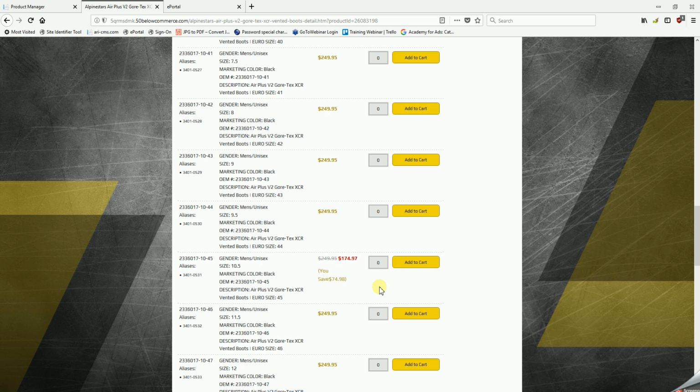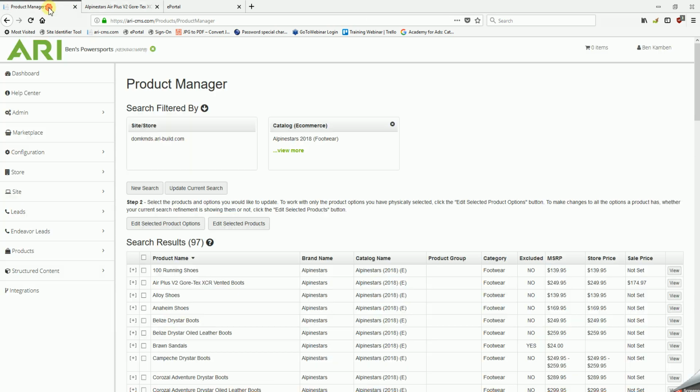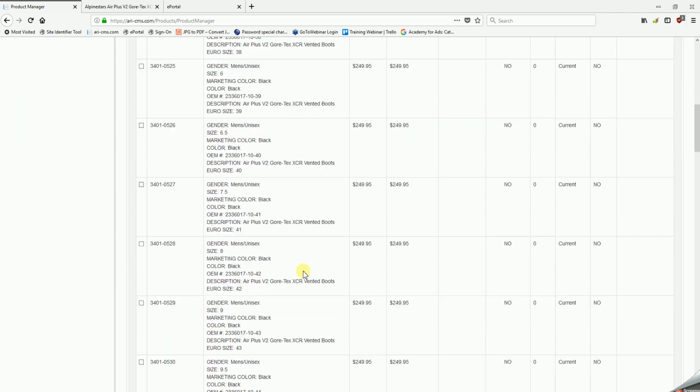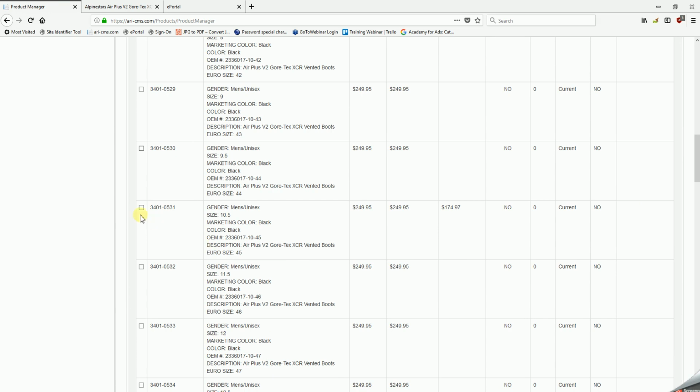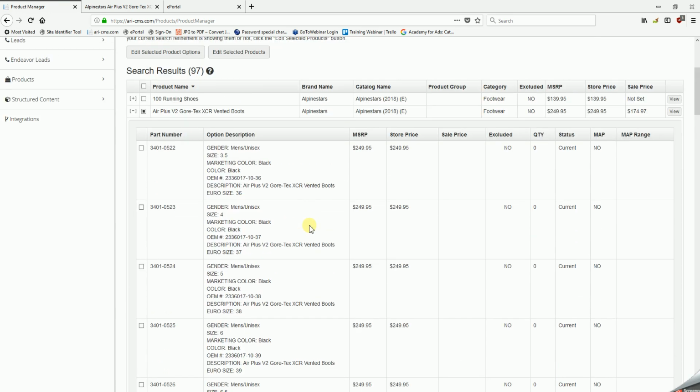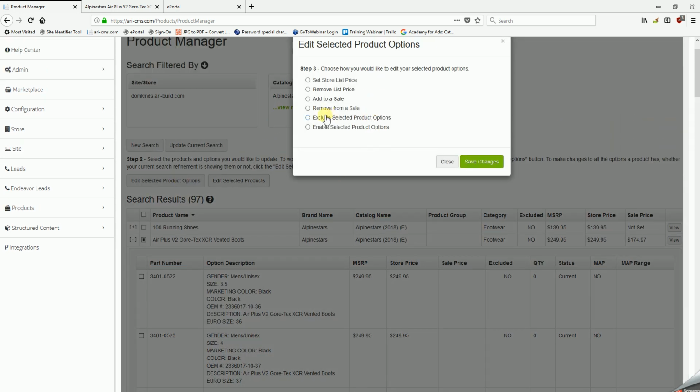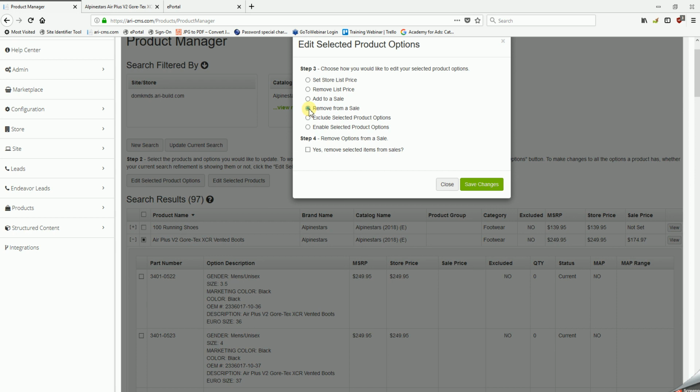Now let's say you made a mistake and you need to immediately remove that sale because that wasn't the right item. Back to Product Manager we go. We'll jump back into that specific boot. Excellent. Now we'll scroll up and click on Edit Selected Product Options once again. Remove from sale. Yes. Save changes.